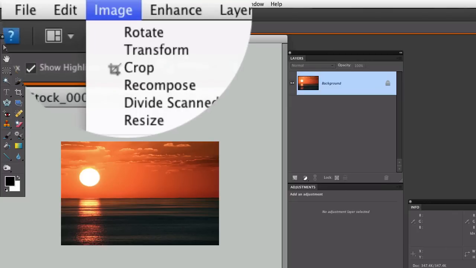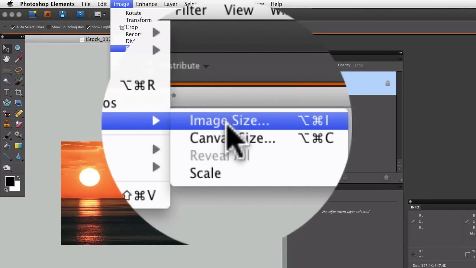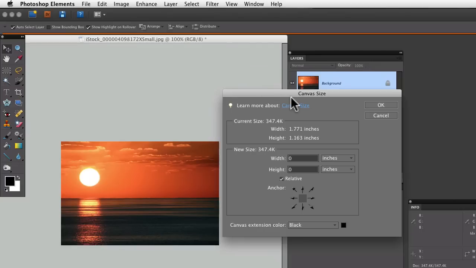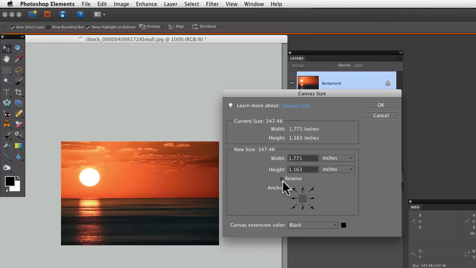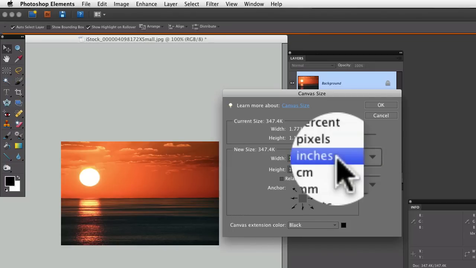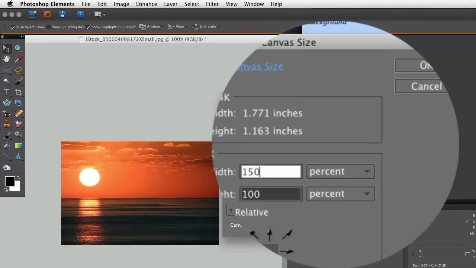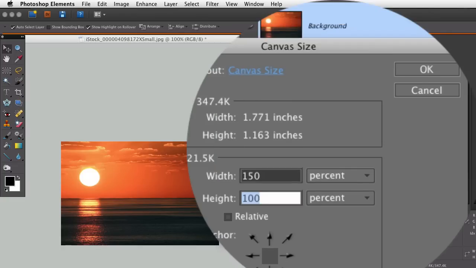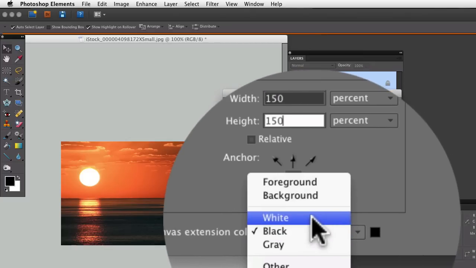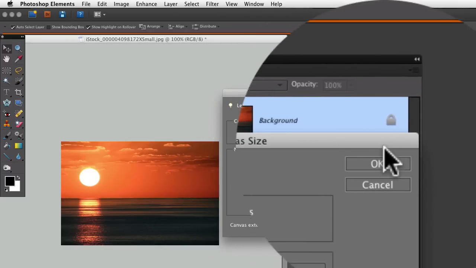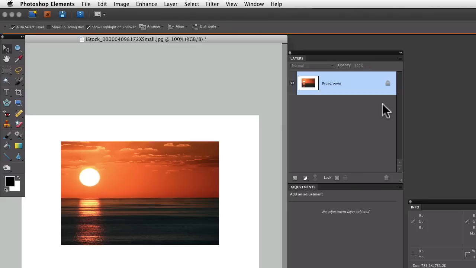Go up to the Image menu and choose Resize, Canvas Size, and that'll bring up this dialog box. Make sure that this relative box is unchecked. Just click on it and change the width and height fields to percent. Now type 150 into the width field. Press the tab key to advance to the height field and also type 150 in there. Down at the bottom of the dialog box, let's choose white for our new background color and click OK. Now you can see that we have some extra space around the photo to work with.